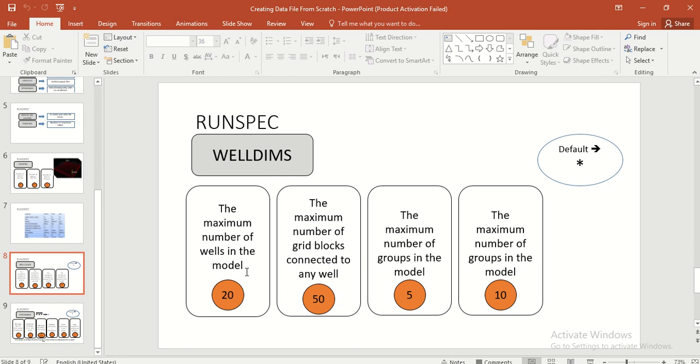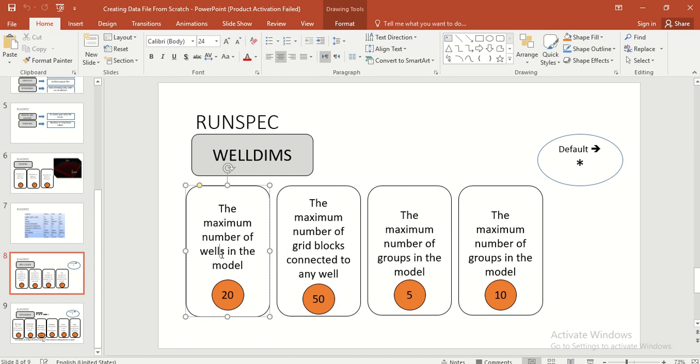The first number shows the maximum number of wells in your model. How many wells do you have in your reservoir model? Right now you don't know, but this number is not asking you to tell the exact number. It's asking for the maximum number. So you can say, for example, I'm going to have a maximum of 20 wells in my model. But maybe you're just going to have two or 3 wells, and you are not going to use all 20 wells that you defined here. But it's okay, and it's better to write a high number here to avoid any error.